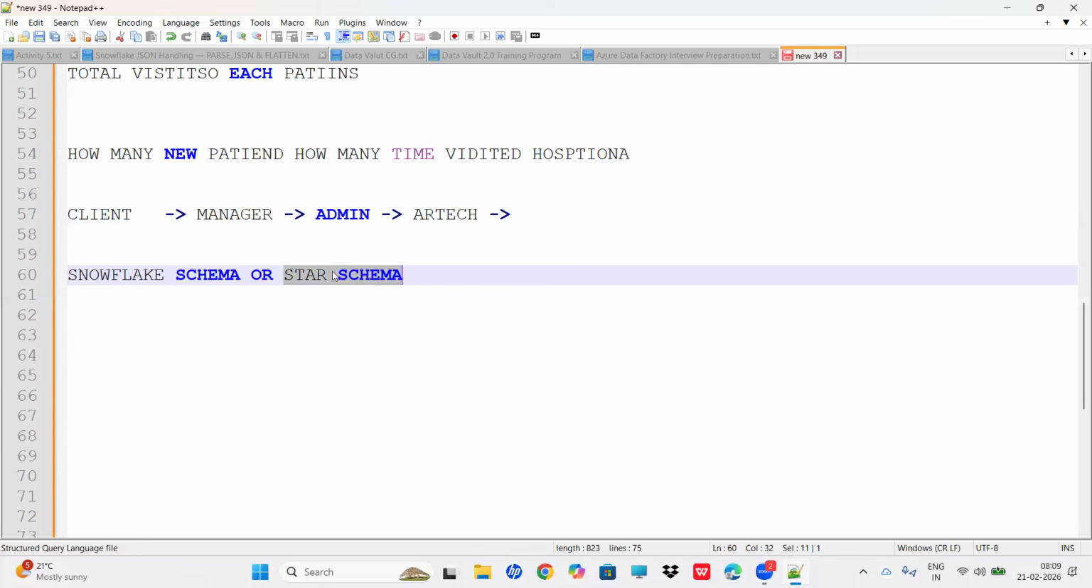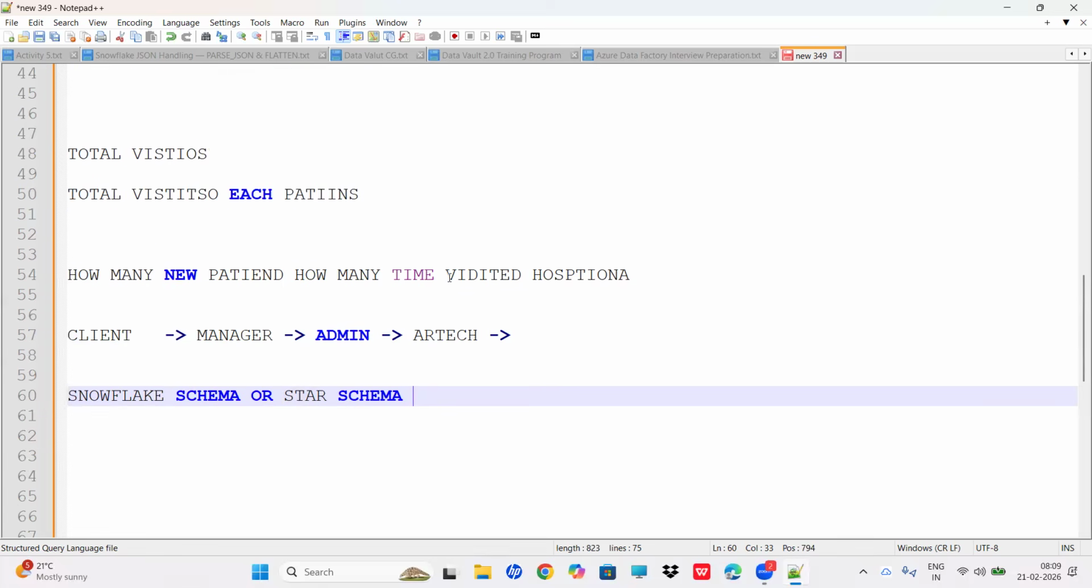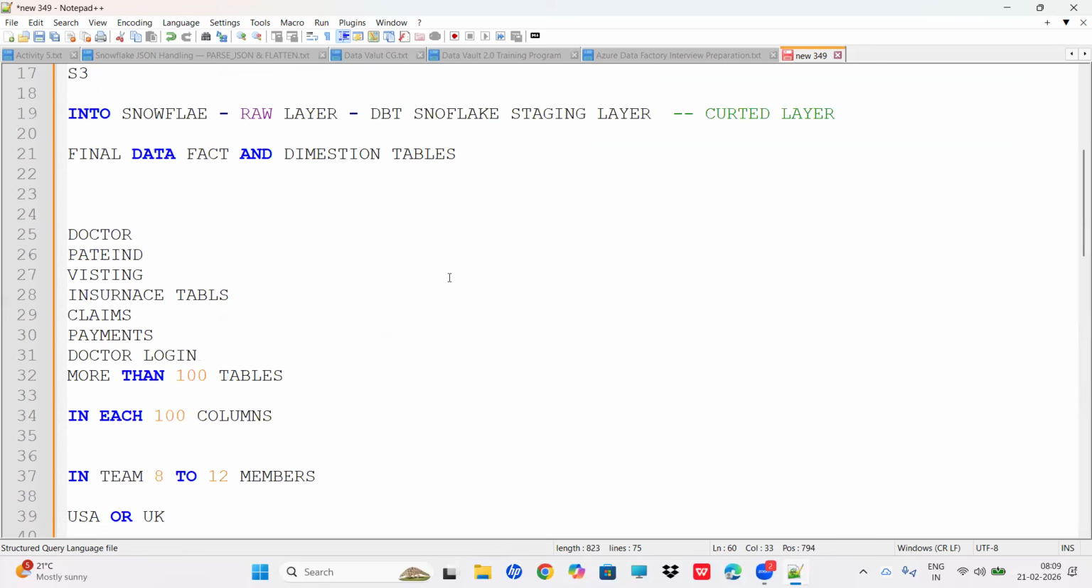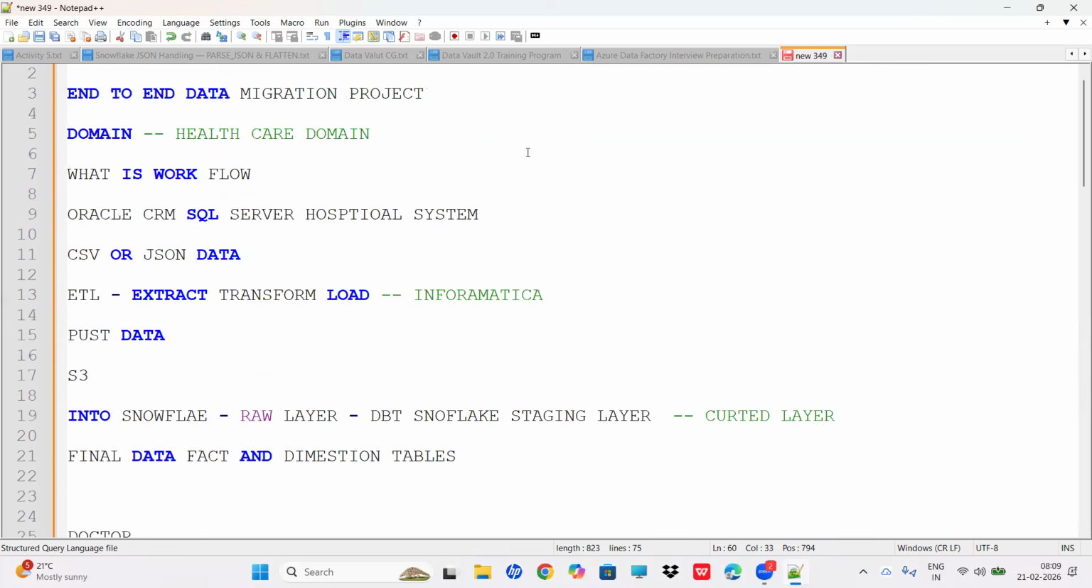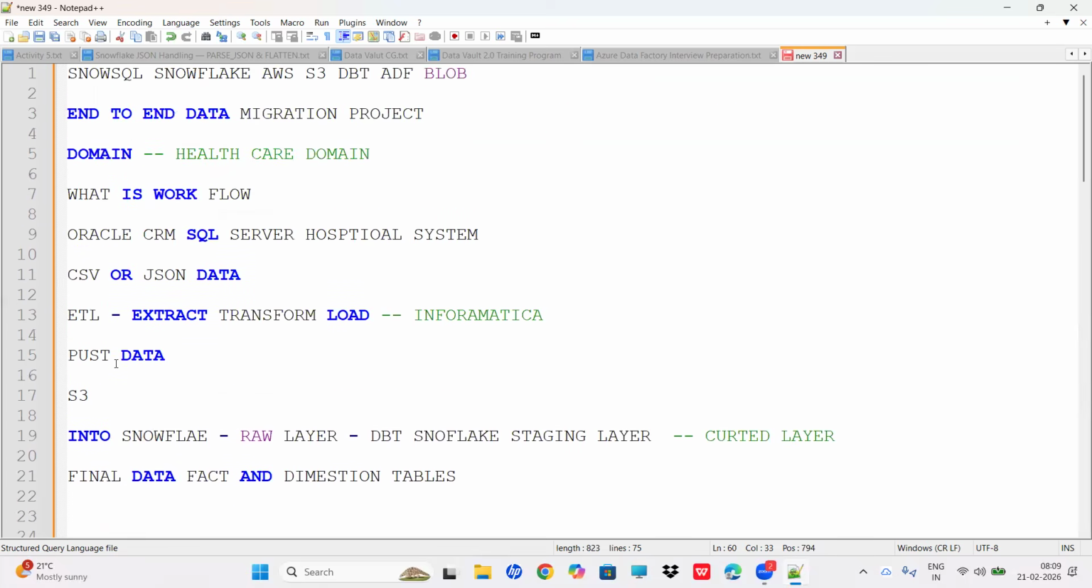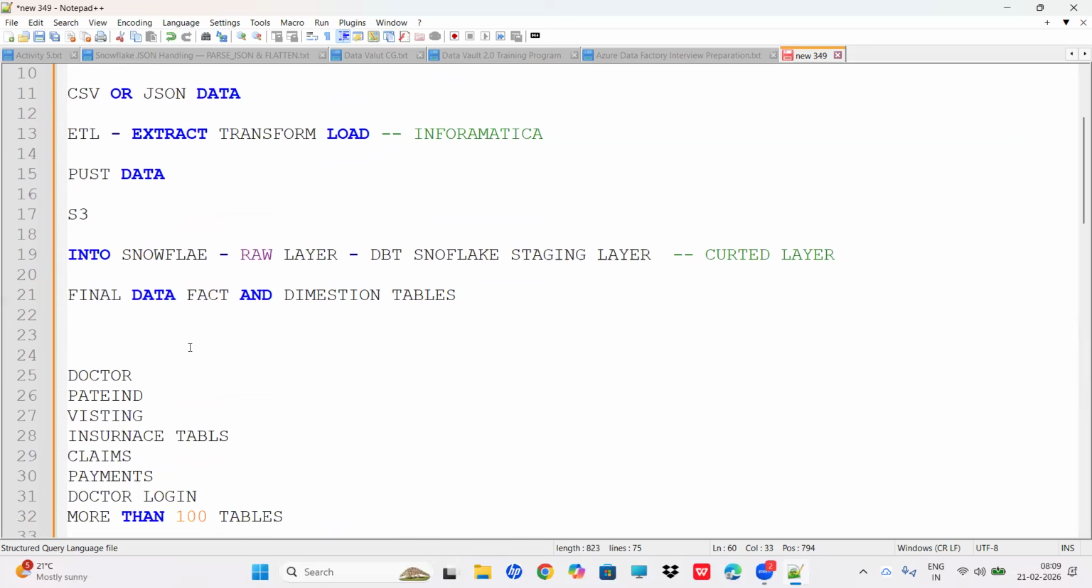Why star schema in the final layer? Because we generate reports using Power BI tools, and it is very easy to generate the reports. So this is right. We have done S3 and the raw layer, and the DBT curated layer.